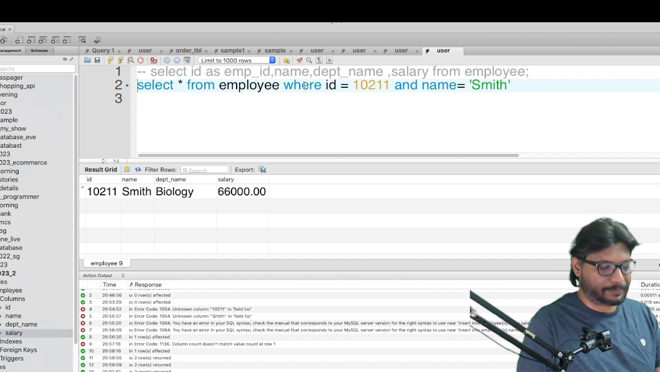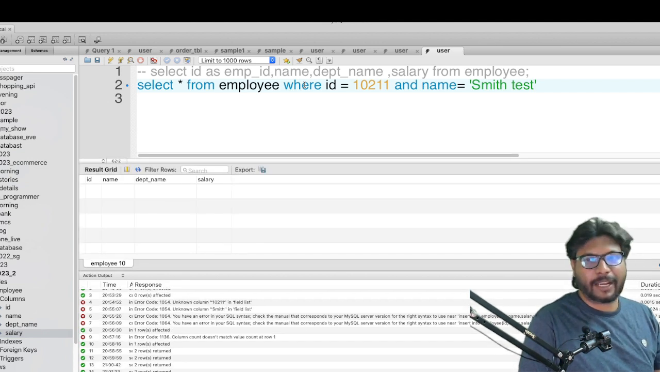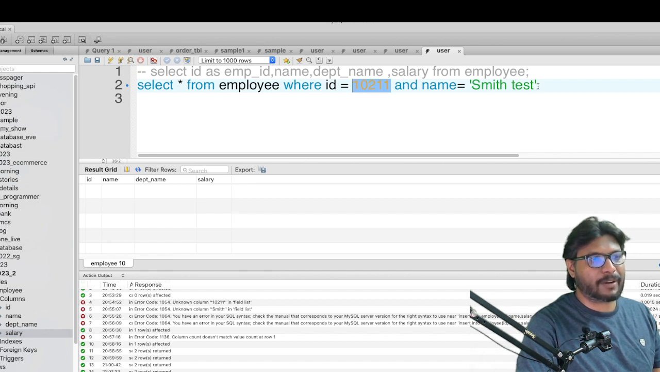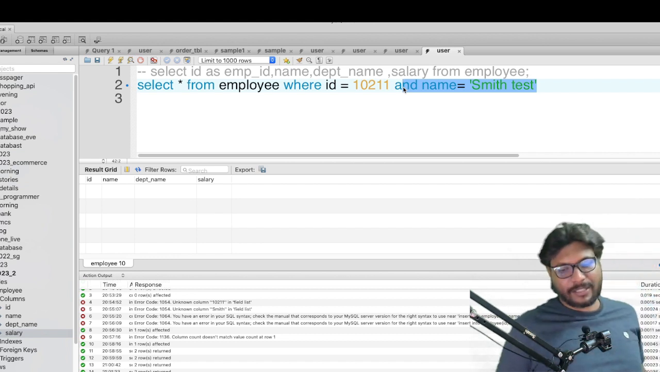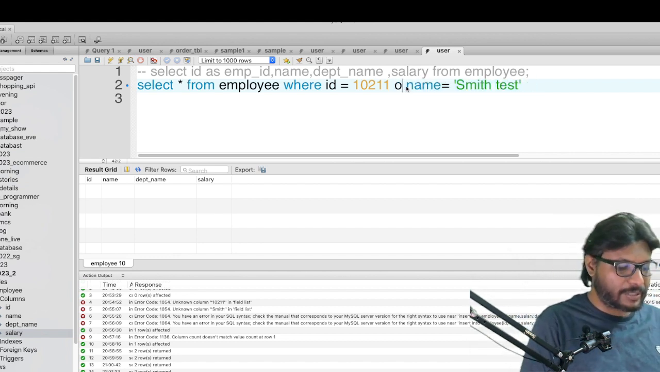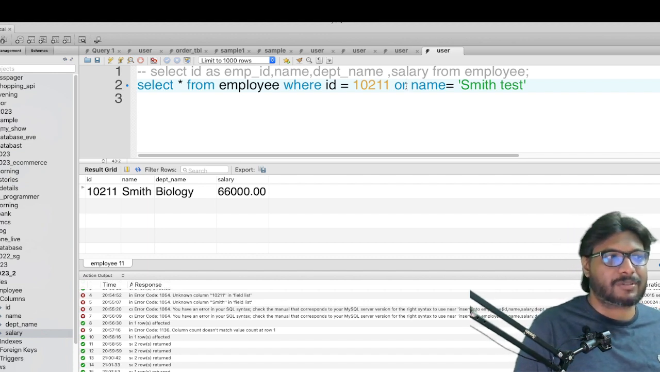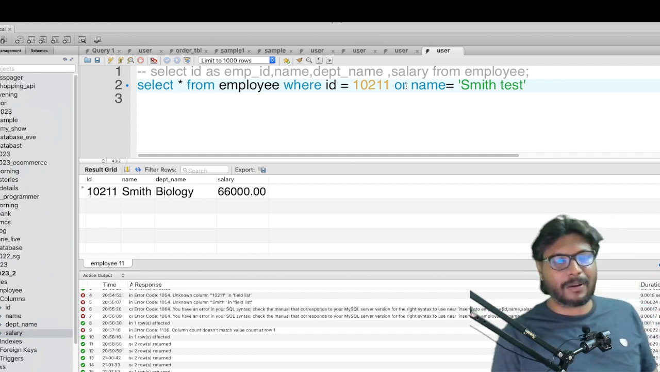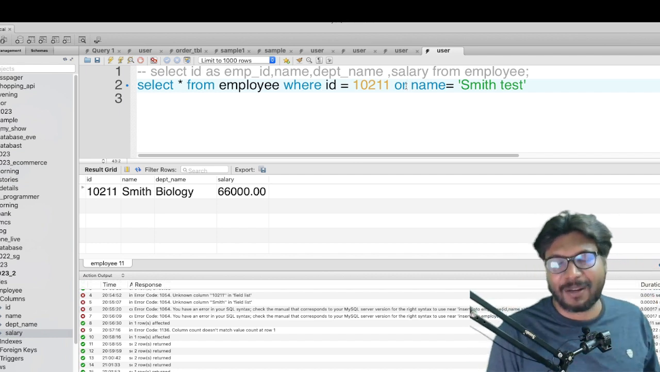I am giving one more thing. Instead of Smith, I will provide Smith tests. Now I am not getting any data because even though the ID is matched, the next condition, which is the name, does not match. Like this, we can have multiple conditions. The same, instead of AND, if you use OR, that is also possible, which means either the ID or the name has to match. Now you understood the where, right? There are a lot of variations available in the where. This is just an example of the where condition. If you want to know other variations of the where, just put it in the comments and I will explain it.